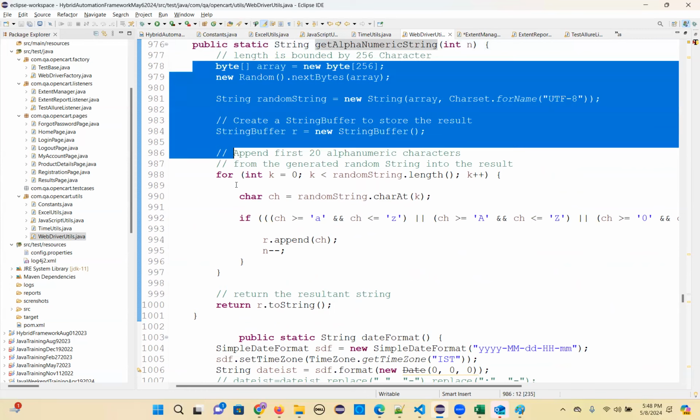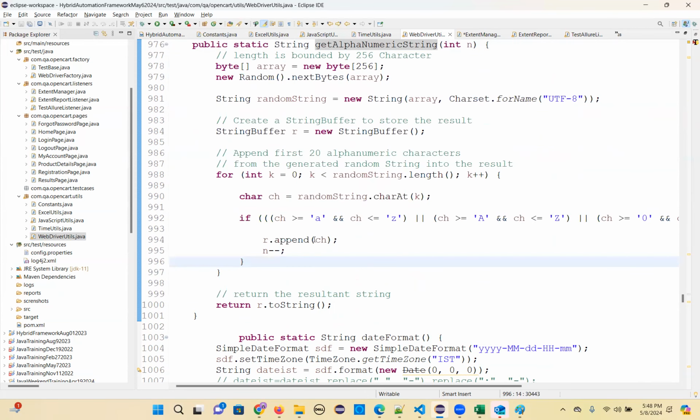And get alphanumeric string, and this is the code. If you want an alphanumeric string, with alphabets and numbers, you give the n value, how many alphanumeric characters you want, and then you can automatically get that. For example, if I want a 10 character alphanumeric value, you can get 10 alphanumerics. So that is how to get alphanumerics.